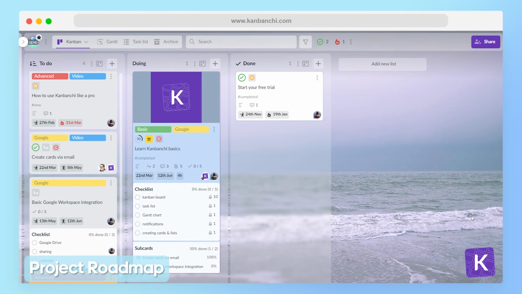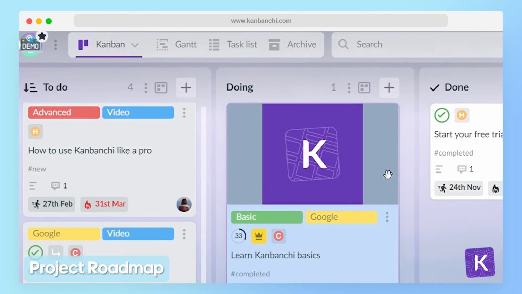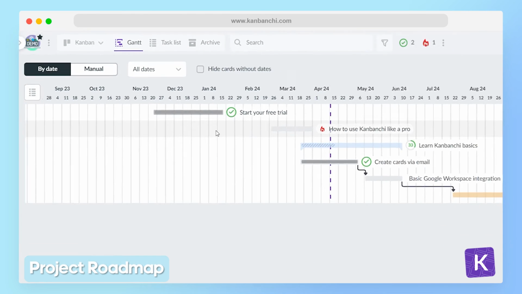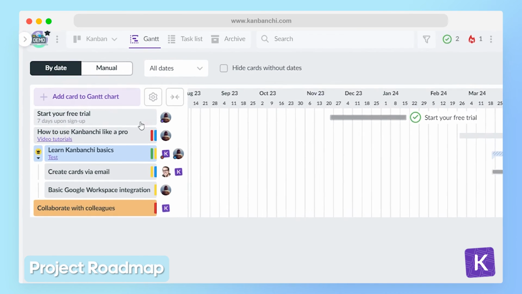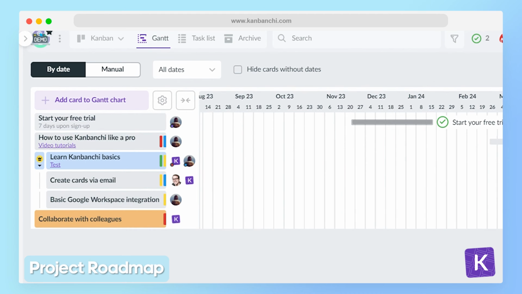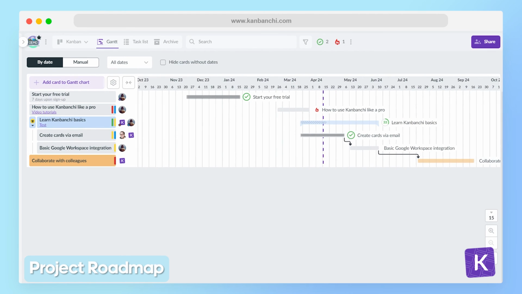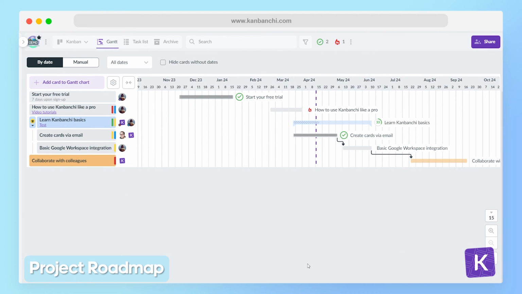Kanbanchi provides visually appealing project roadmaps, giving you a clear overview of project milestones and timelines with its interactive Gantt chart. The smooth user interface allows you to simply drag and drop to edit your dates, and task dependencies help your team visualize the order in which tasks should be performed.